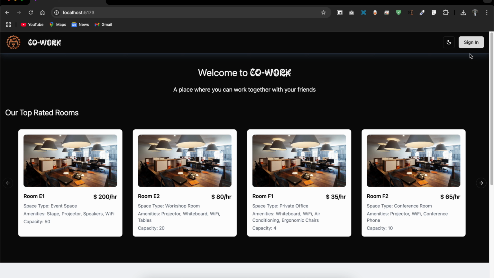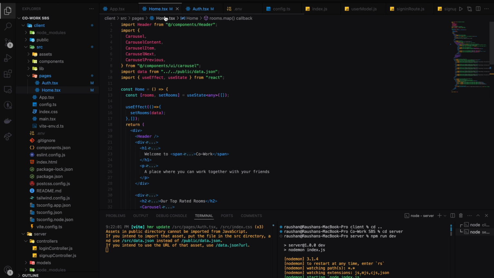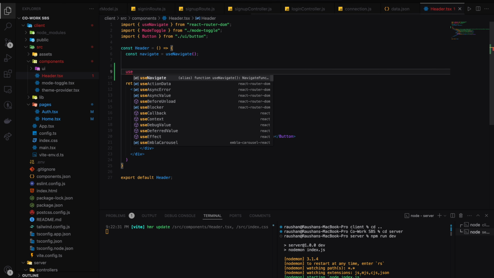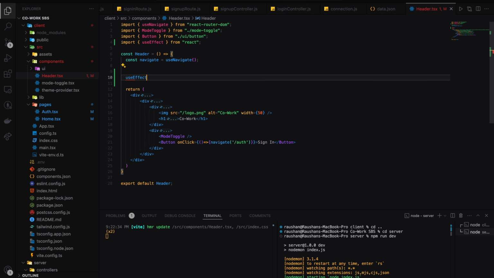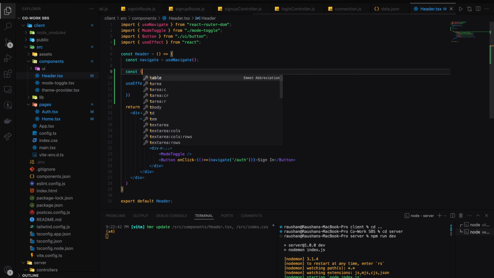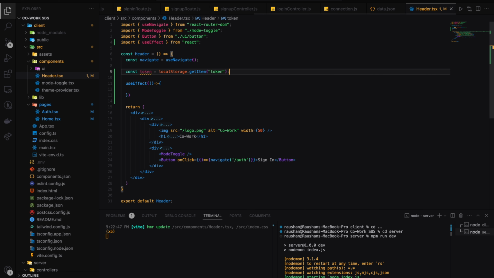So for that, if you see, there is still a sign in button. So we have to remove it when the sign in is completed. Okay, so for that, in the header component, not the home.tsx, in the header component, we have to set up a thing. So for that, the useEffect hook. This is our useEffect hook, and here const token is equal to localStorage.getItem token.